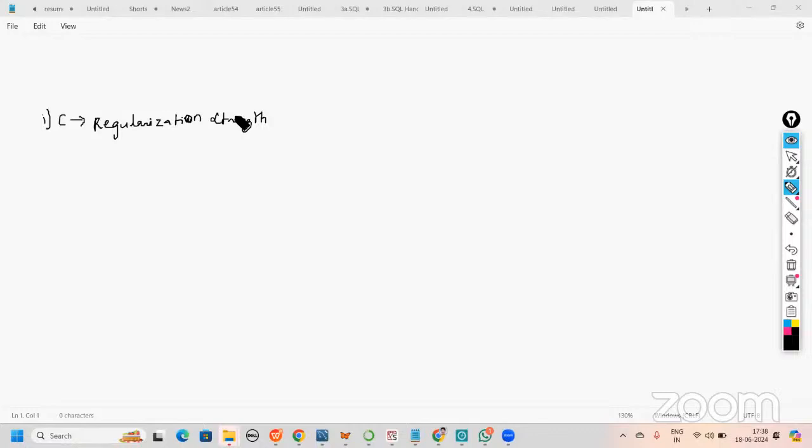Right? And of course, when we have this, we have penalty type. When we talk about penalty type, we have L1, that is lasso, L2, we have ridge, right? Of course, there's elastic net too.